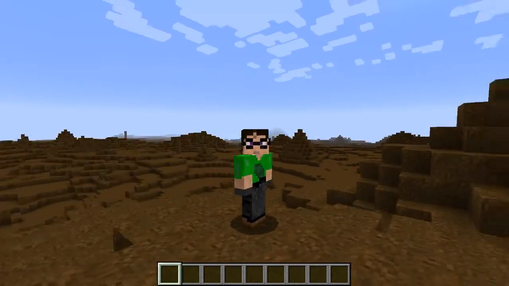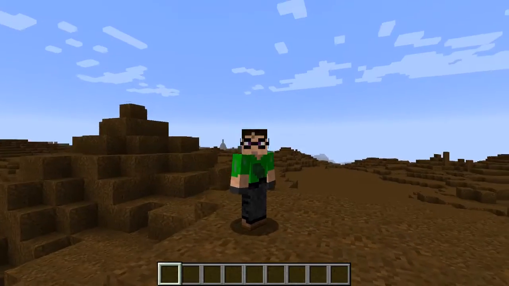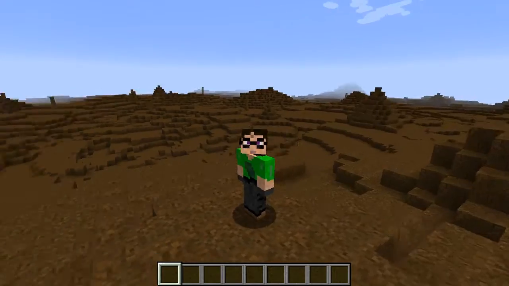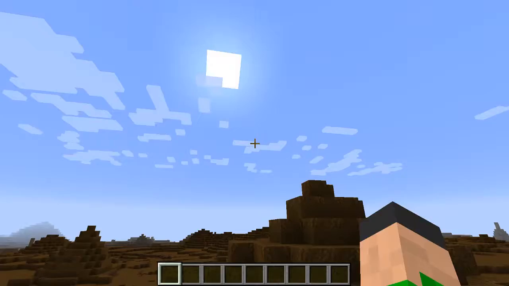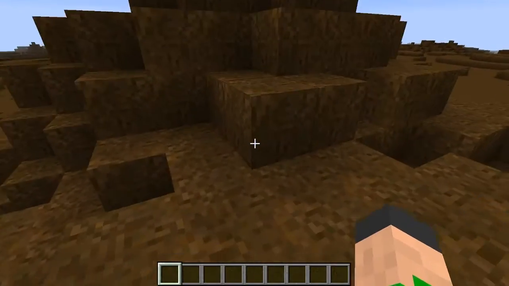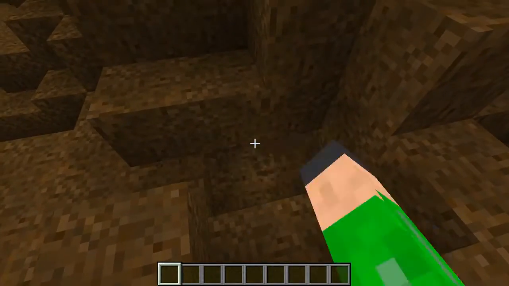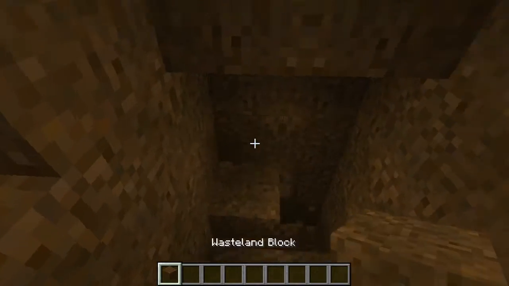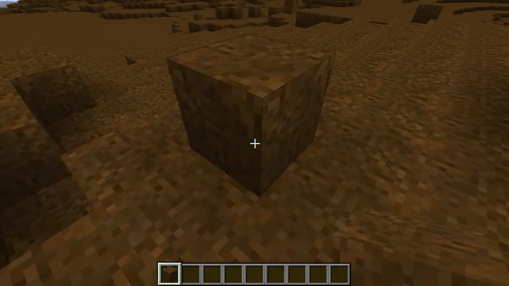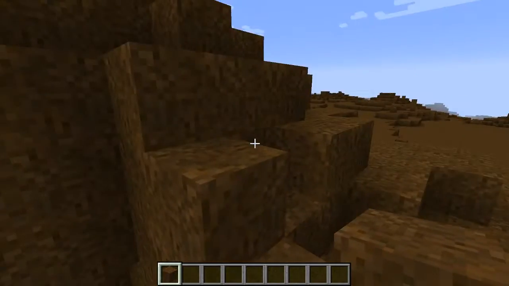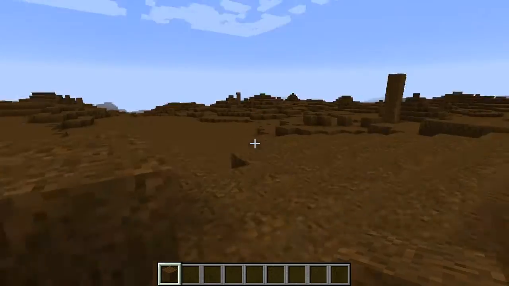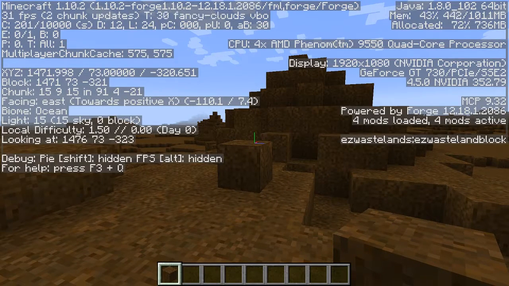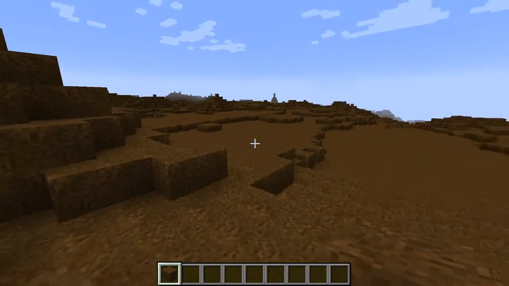So, the EzWastelands mod is really intended to work with other mods, and as you can see, it generates this wonderful wasteland. And the point of the wasteland is for map creators and pack creators to have a world with nothing but these wasteland blocks, which are not particularly useful. It's this way all the way down to bedrock, and we are at y equals 73 right here.